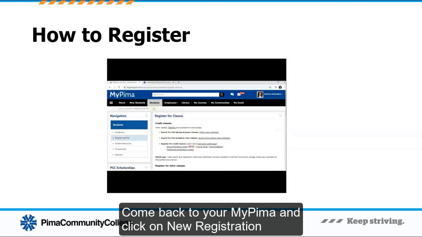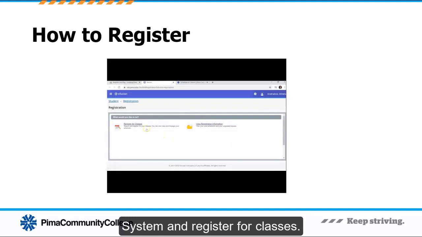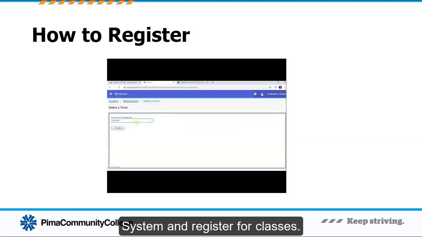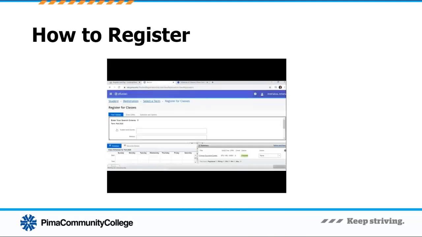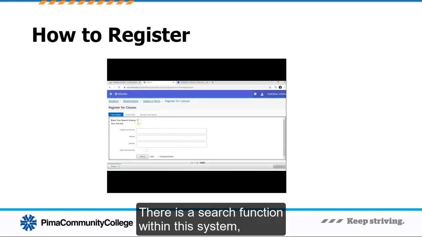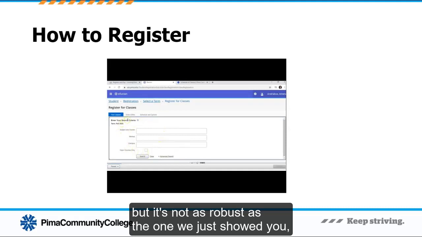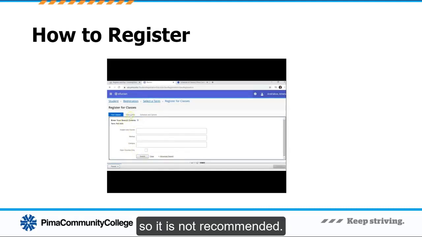Come back to your MyPima and click on New Registration System and register for classes. Make sure your semester is correct and continue. There is a search function within this system, but it is not as robust as the one we just showed you, so it is not recommended.